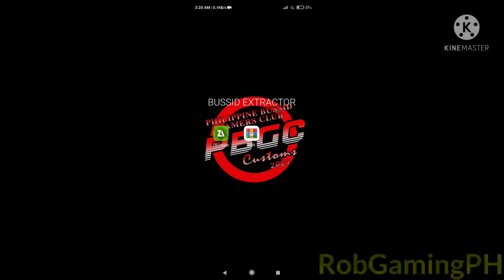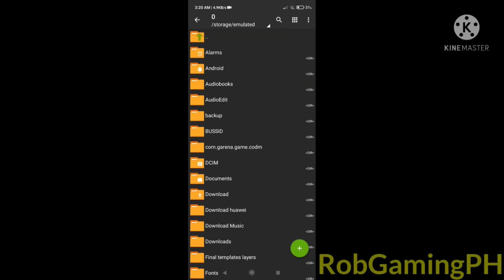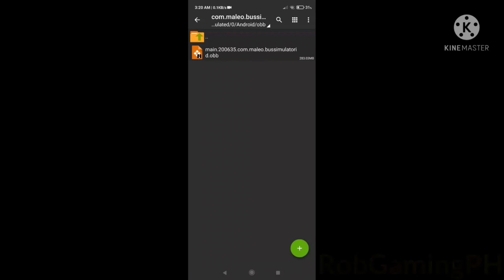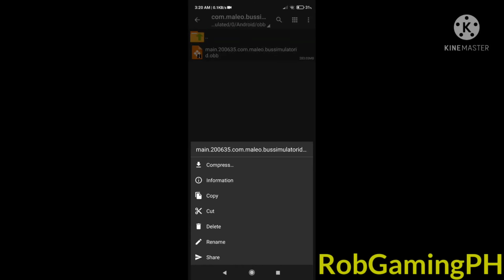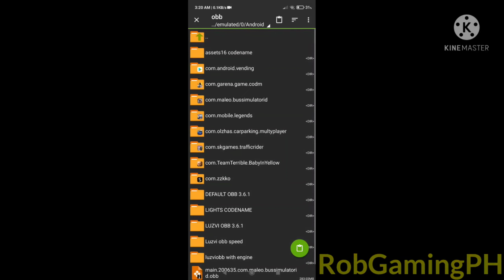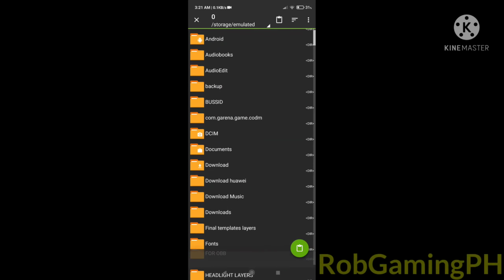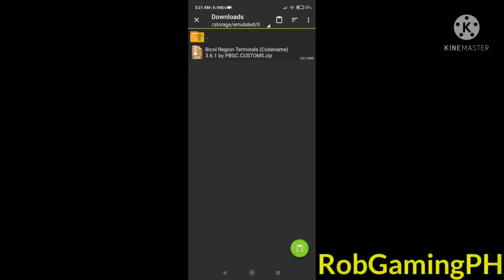Hi guys, tutorial. Okay, we're going to use two applications again, Sarkeeper and RAR, because I cannot see my files due to security. Yeah. Then first we go to Sarkeeper. Then go to your Android OBB Maleo. Extract your default OBB only. Cut. Then go back. Then go to your downloads and paste it.